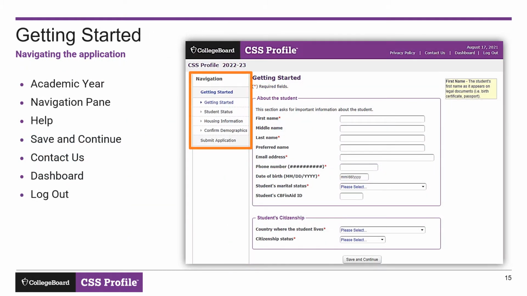The CSS Profile pages are designed to help guide you through the application process with a variety of helpful features. You can see the year in the light gray banner at the top to confirm you are completing the application for the correct year. The navigation down the left side of the page allows you to move forward and backward in your application. This section will grow as you answer questions, and we know what questions you need to answer.